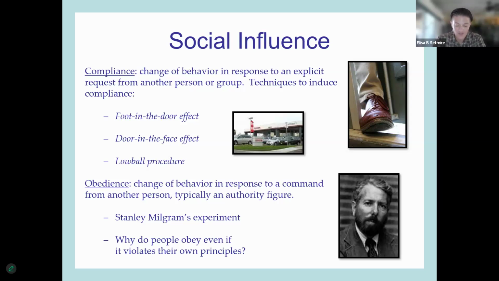The door in the face effect is the opposite. This is when somebody slams the door in your face, they're going to be more likely to open it next time. So let's say you start with a really big request and they say no, they're going to be more likely to say yes to a smaller request in the future. If you know that your request is probably going to be met with a no, start with something bigger, and this will work well for people who tend to feel guilty or want to make you happy.